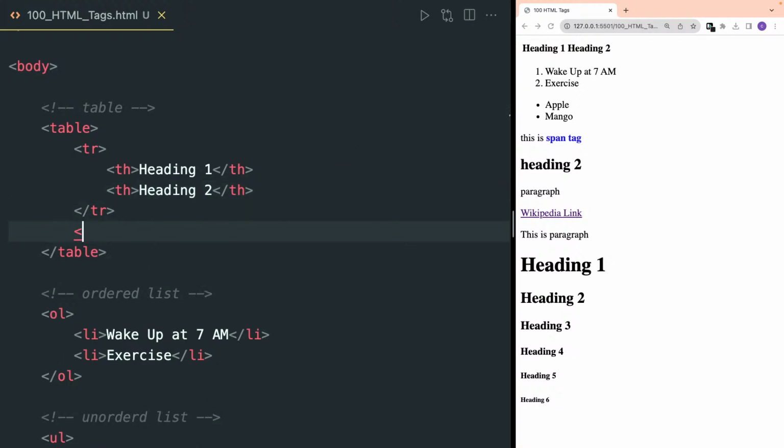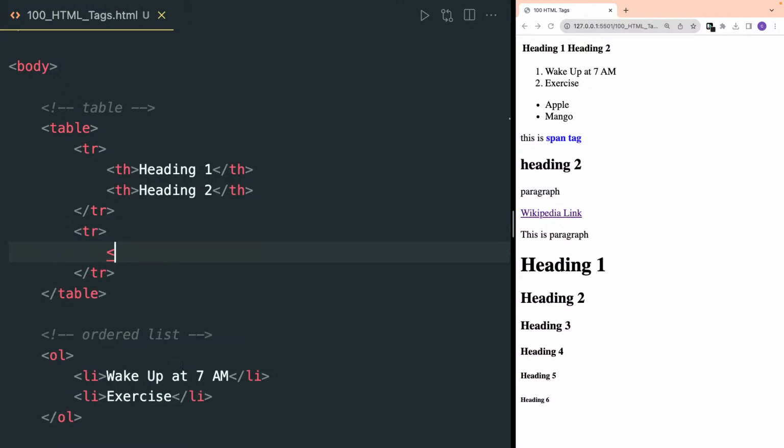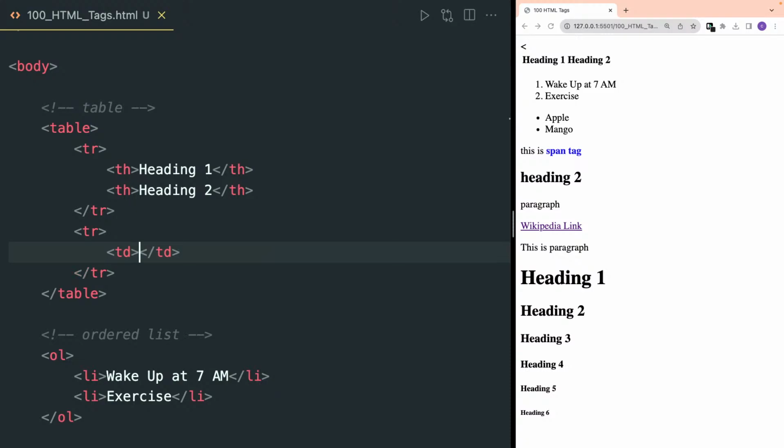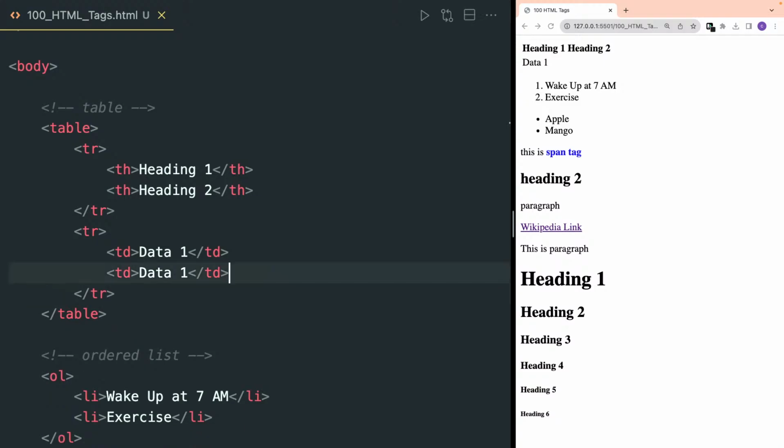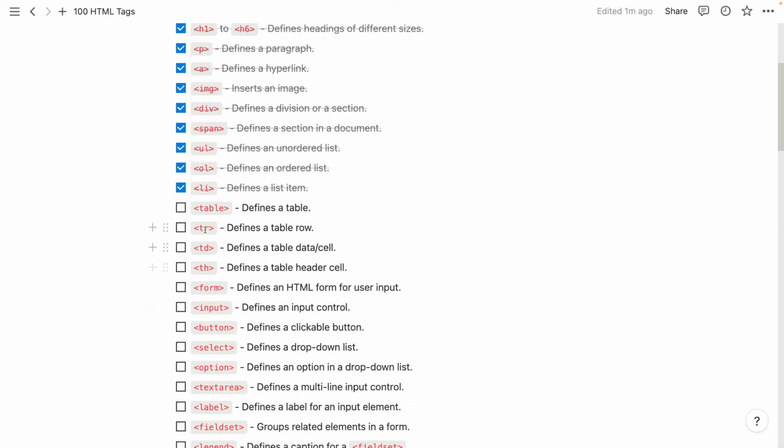After that I will create another row with a tr, that means table row. Then I will write td, that means table data. First is data 1, second is data 2. So we have data 1 and data 2 under the headings. So this is our table. As you can see, we have covered table, table row, table data, that is to define a table data cell. Then table header, it defines a table header cell, right?